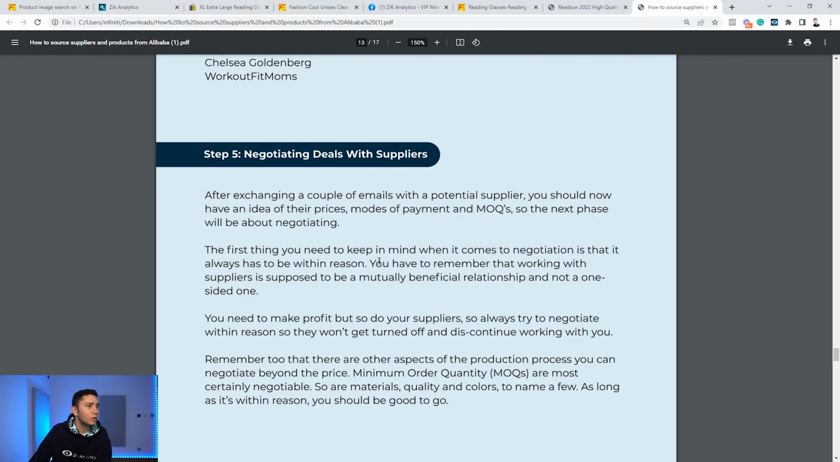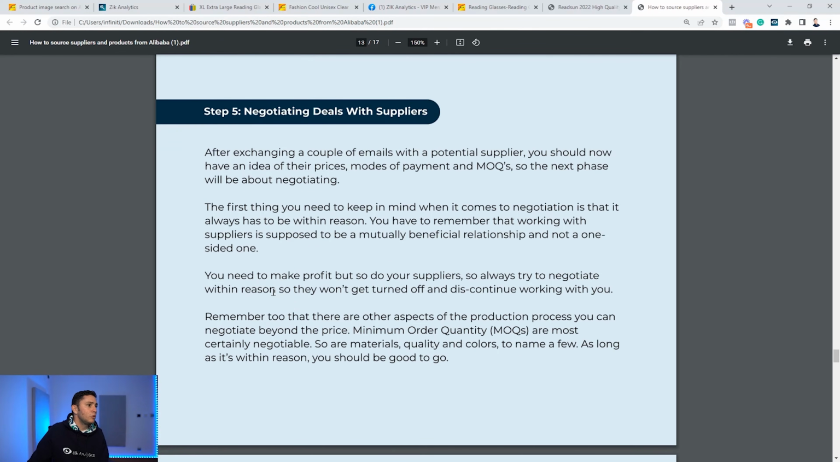The first thing you need to keep in mind when it comes to negotiations is that it always has to be within reason. You have to remember that working with suppliers is supposed to be a mutually beneficial relationship and not a one-sided one. You need to make profit, but so does your supplier. So always try to negotiate within reason so they won't get turned off and discontinue working with you.